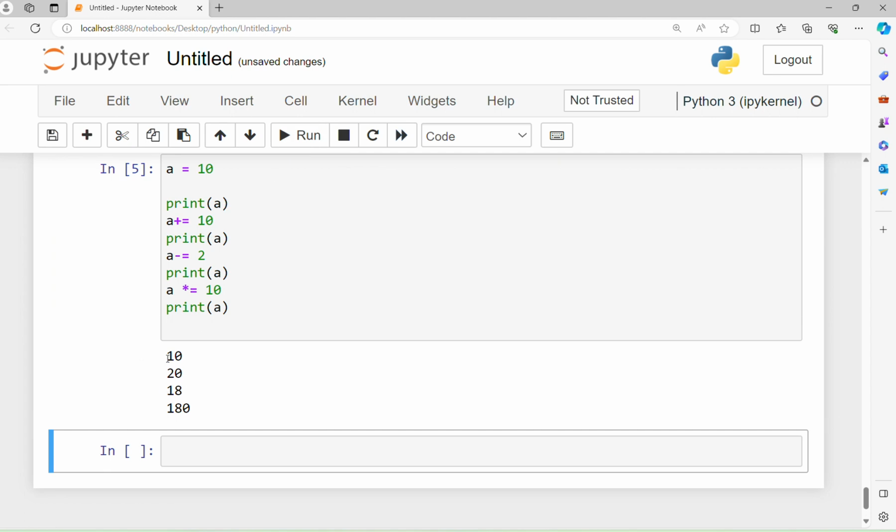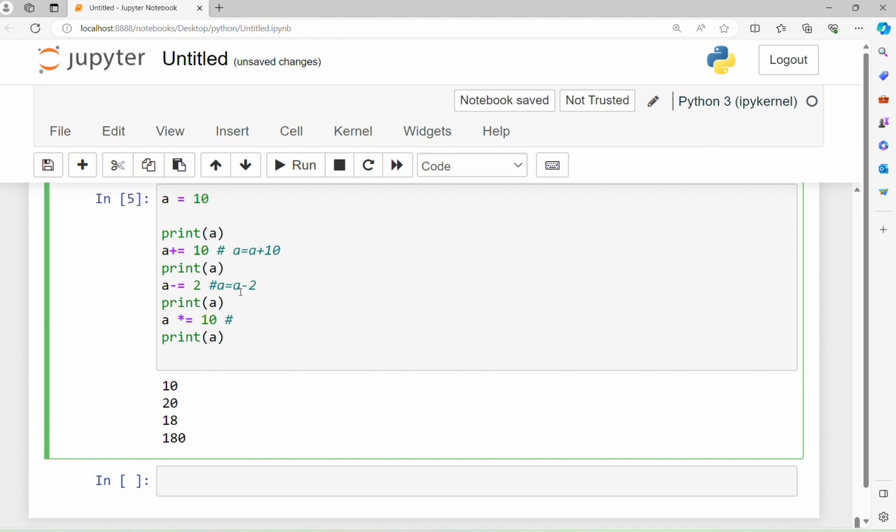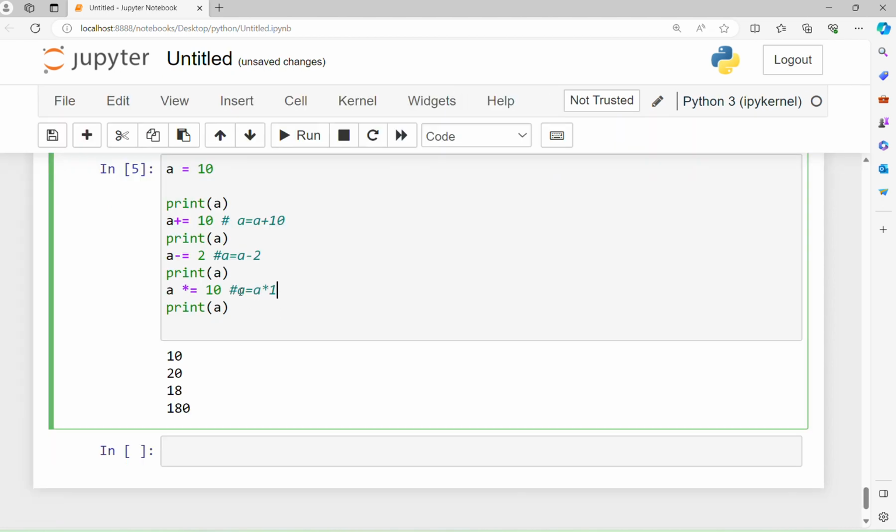Now for the very first print statement, it says 10. Now, when I write a plus equal to 10, it is equivalent to a equals to a plus 10. So it will add 10 to the number and give you the result as 20. So I printed this value. Similarly, if I write a minus equal to 2, it will give you a equals to a minus 2. Now this means 20 minus 2, which is 18. If I write a multiply equals to 10, it will do a equals to a multiply 10. That means 18 multiply 10, which is 180.